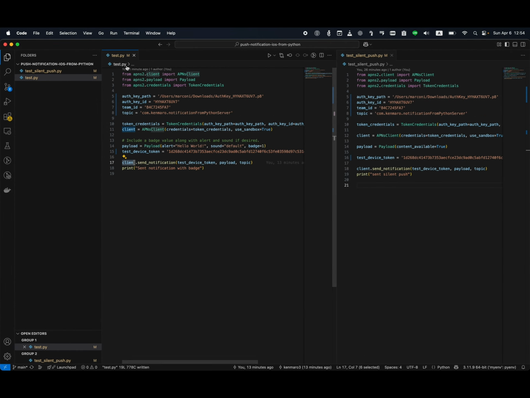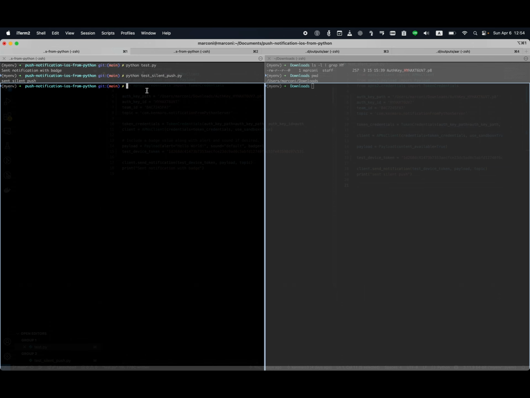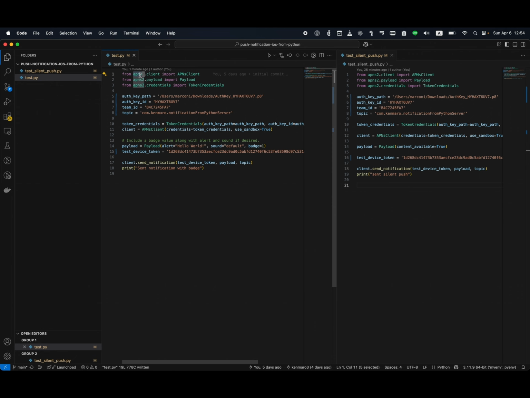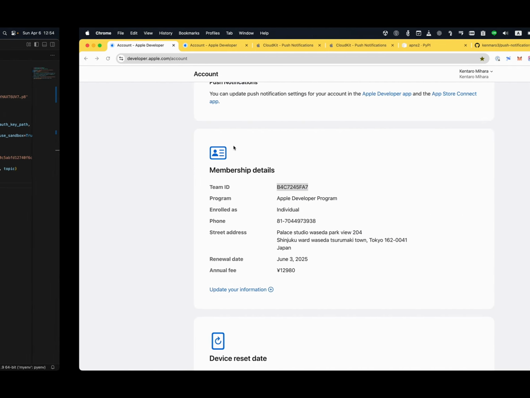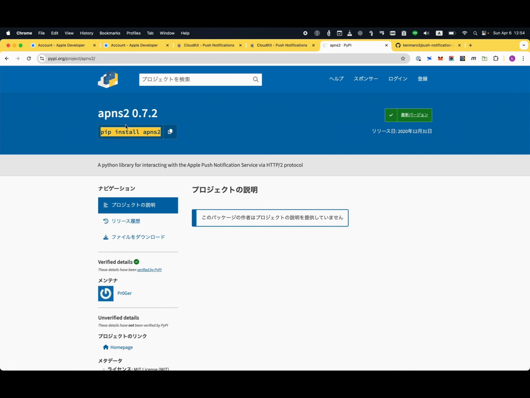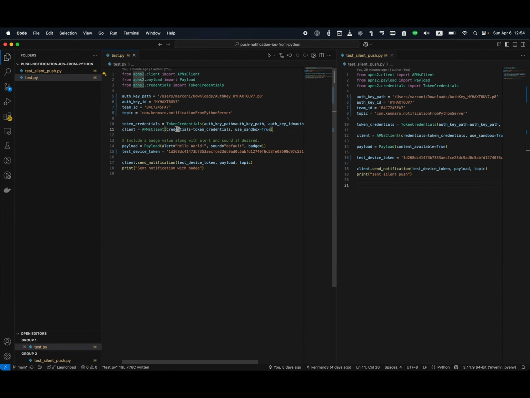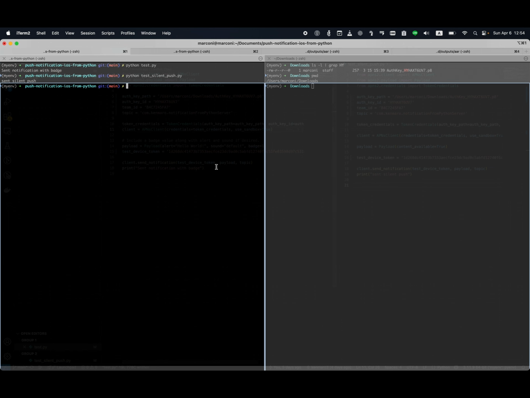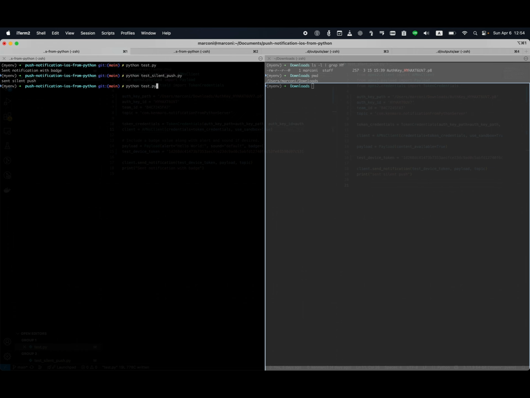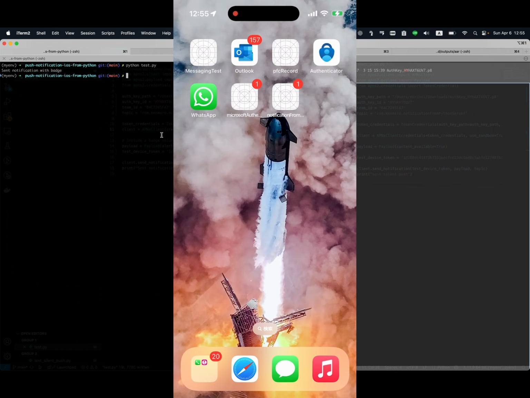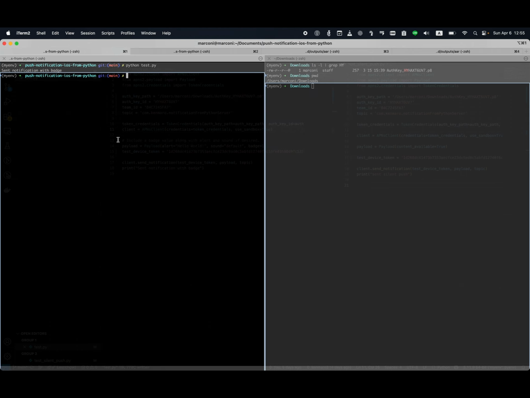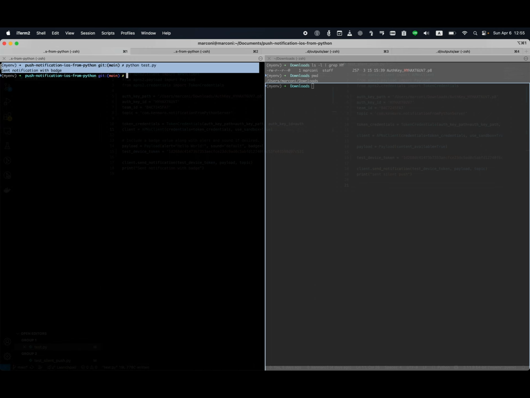And then you need to pip install this Python library, APNs2. So just pip install APNs2. Once you download and install this library, you can run python test.py. Okay, I received the notification. So make sure when you run the script, you actually receive the notification.